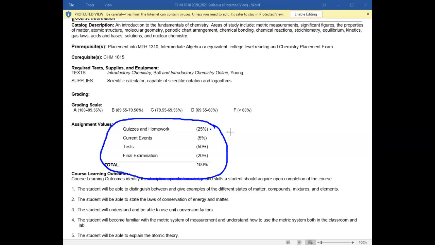They'll all be take home. Again, more of that will be explained later. Your homework, there will be very few homework assignments that I will actually collect and give you a grade for, but together that's 25% of your grade. So you want to get the best grade that you can for that. Current events is 5%. That will be explained later in this video. The only way current events hurts you is if you don't do it.